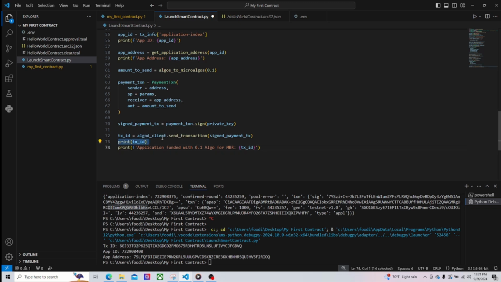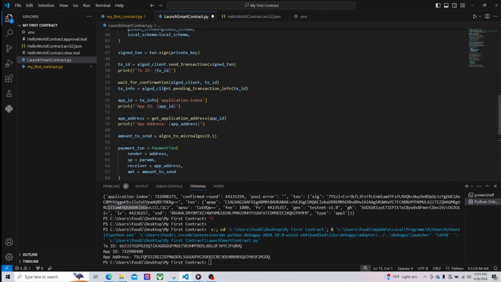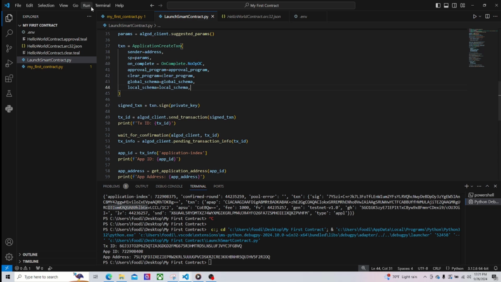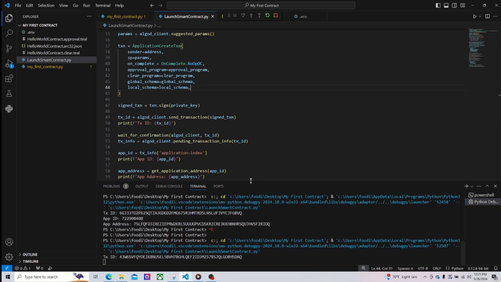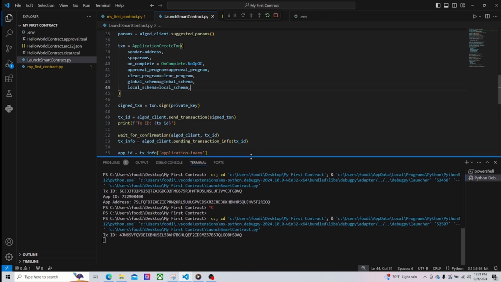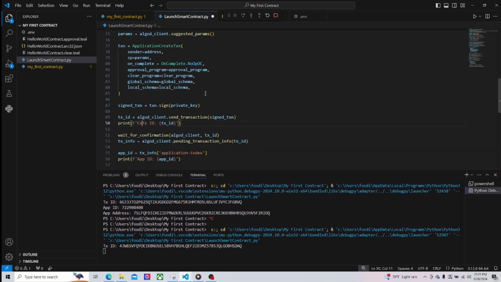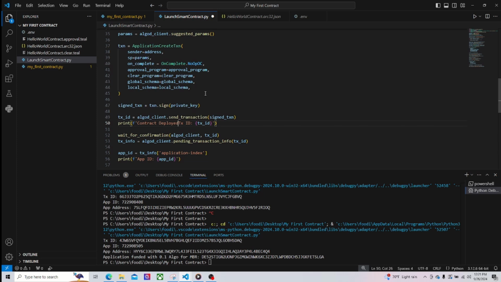Okay, and then we don't need the transaction ID here. And we're good. I believe we're good. And we get the transaction ID. We can even say contract deployed for the future. We get the app ID, app address, application funded with 0.1 algo. Perfect. All we need is the app ID.